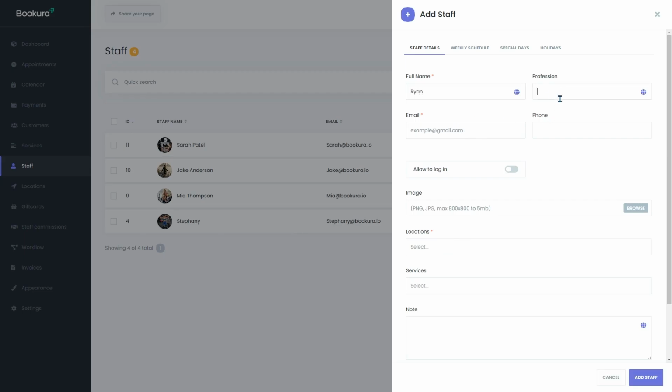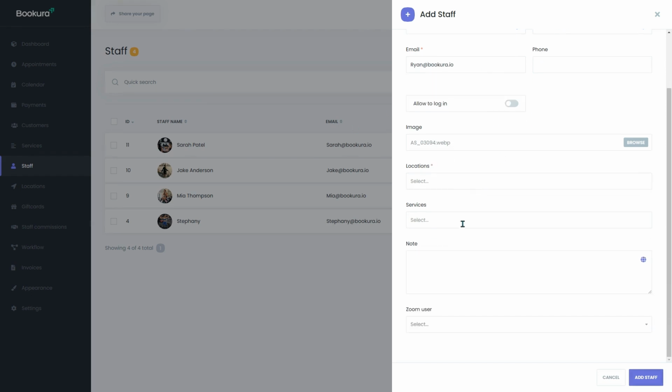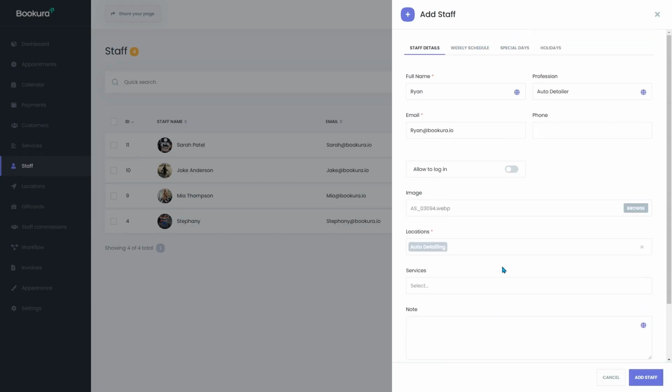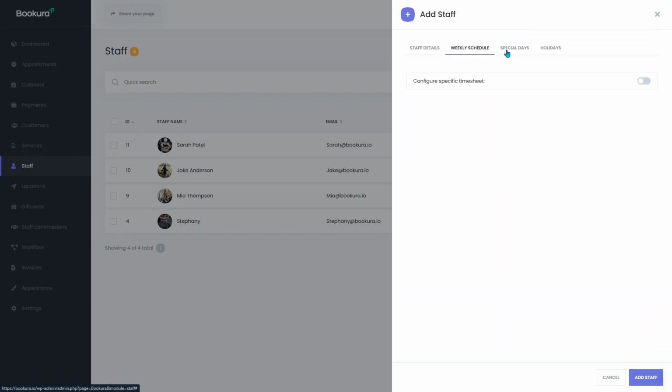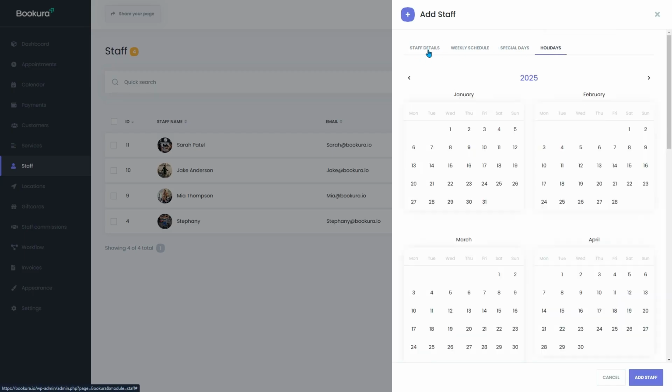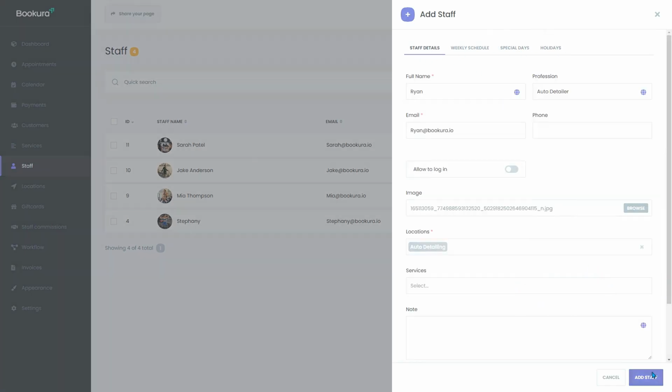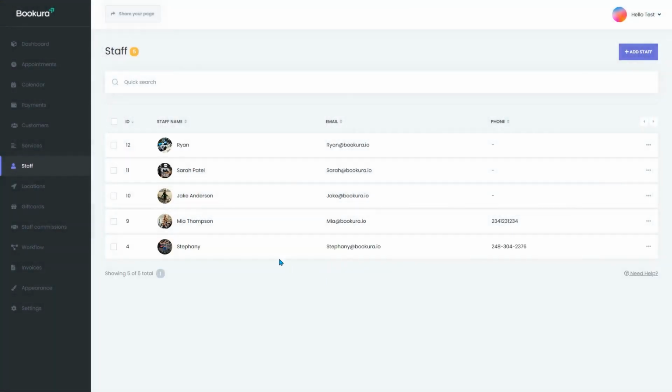So I'm going to add myself, go ahead and add an image, and then I'm going to assign that location that we just created to this staff member. And then I can also add some notes. I can add their Zoom information here, as well as manage their schedule, special days, as well as their holidays. So I'm going to go ahead and click add staff member. And then from here, we can go over to our services panel.